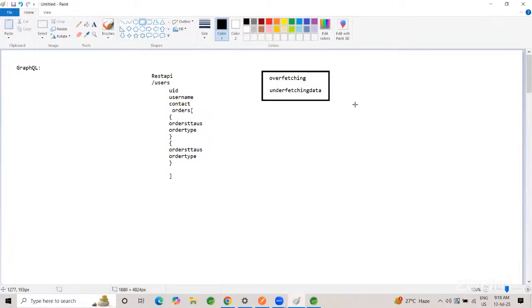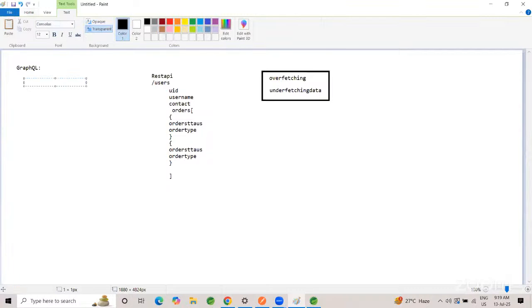How GraphQL deals with it is, unlike REST API, the response is not handled or derived by the server. So GraphQL is actually a query language. Unlike the server defining the response, GraphQL allows the client to fetch the data that they need. Whatever data they need, they will fetch.